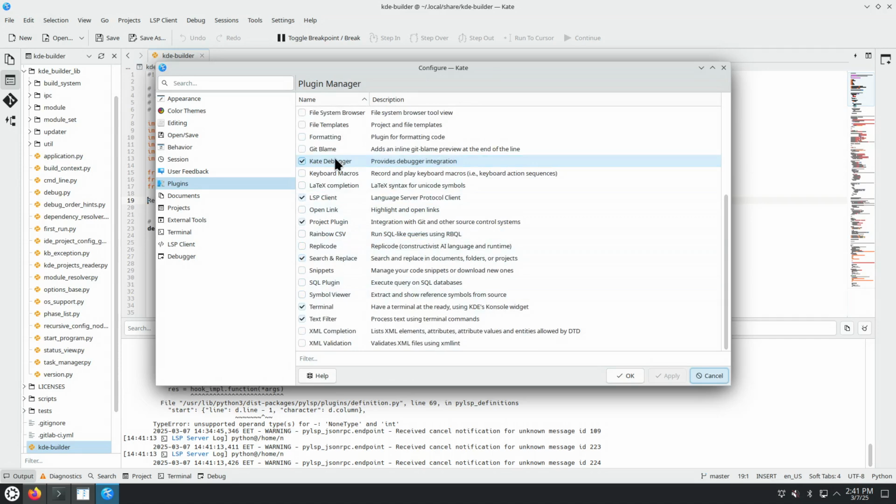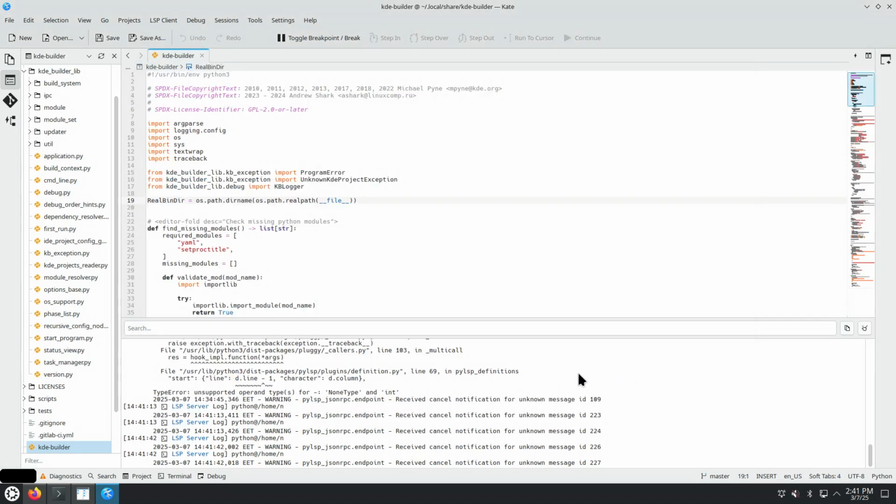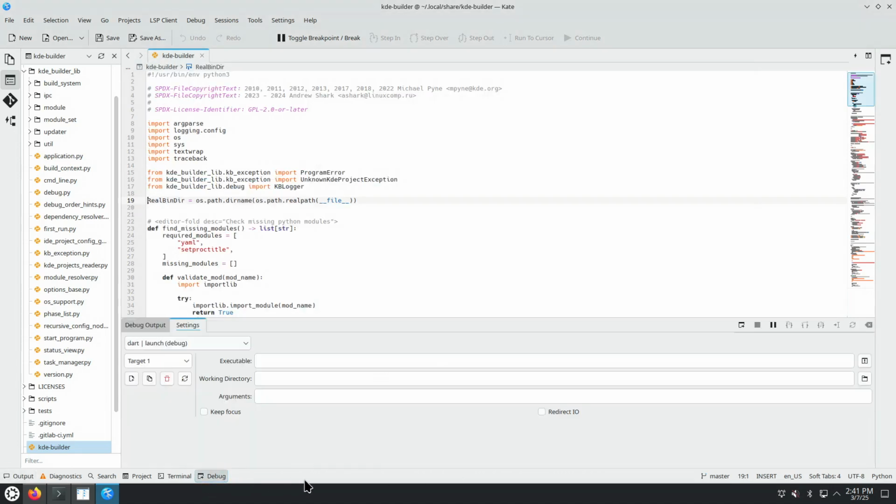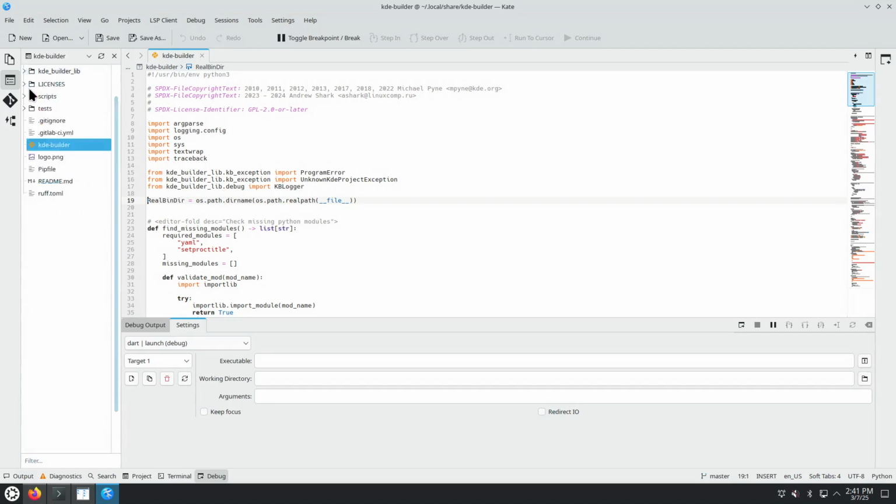Probably this is the plugin. So there's a plugin that supports both DAP and the GNU debugger at the same time. And it's this one. Okay. So KDE Builder. Let's see how we can use this plugin.